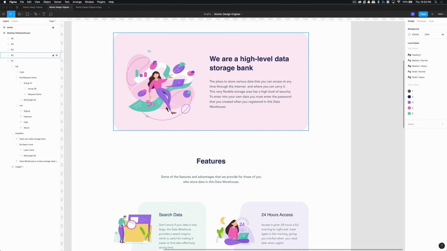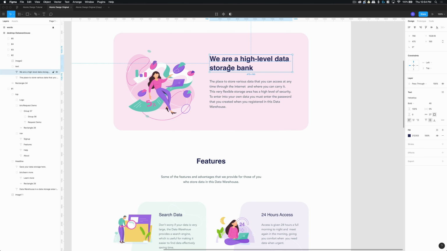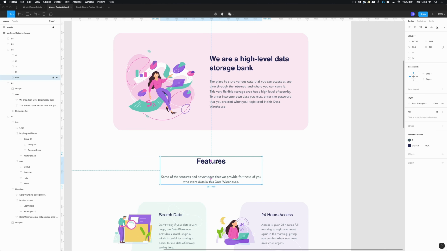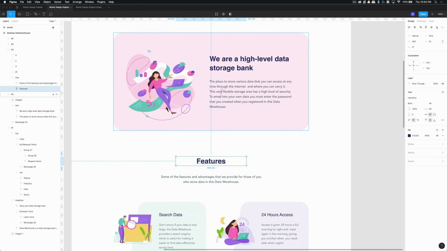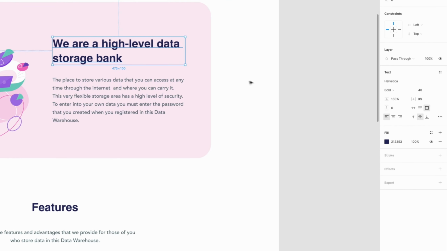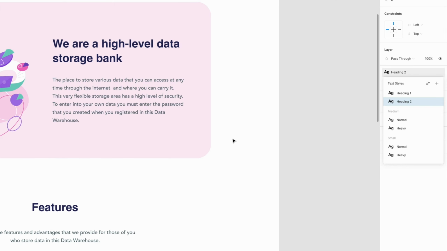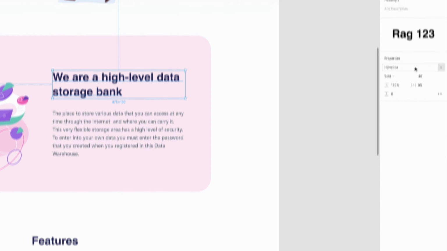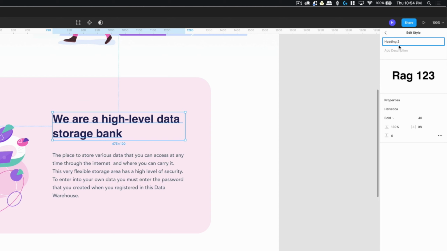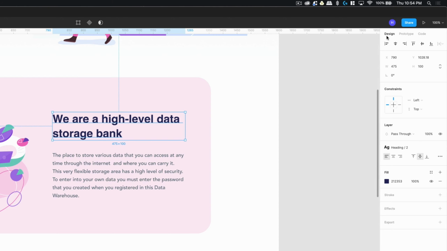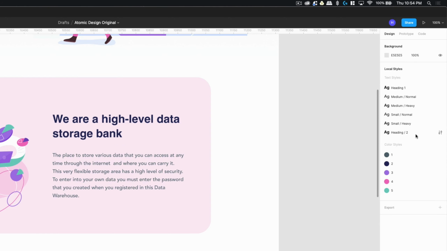And here is a good case for maybe a heading 2 tag. We can see that this is Helvetica 40, and this is Helvetica 40 as well. So this would be a good case for an H2. So let's click on this icon again, and we'll call this heading 2. And we could actually group these if we wanted to. So if we wanted to say heading /2, we could do that. And that's going to give us that nice heading break.